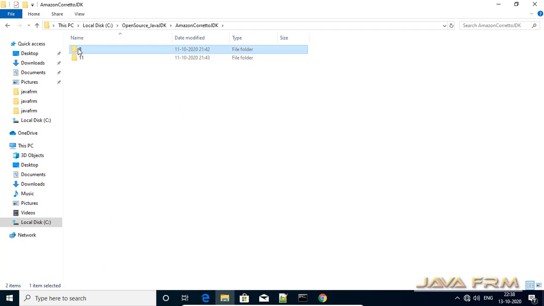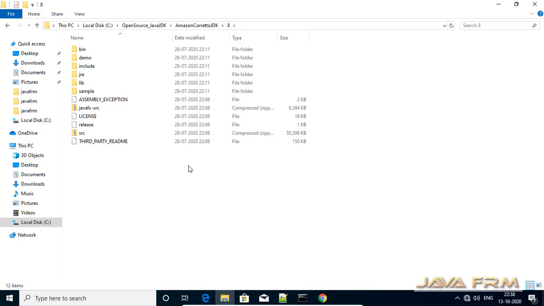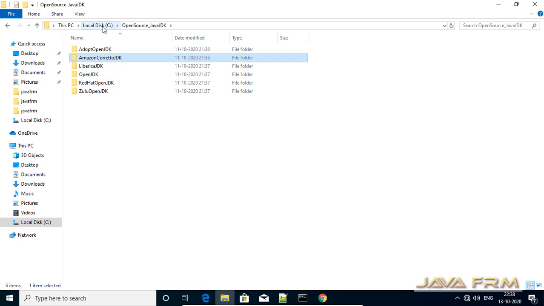And here you can see that I already installed Amazon Corretto JDK 8. It's a clone of the OpenJDK 8 project and it is maintained by Amazon. It's a free to use and open source JDK.